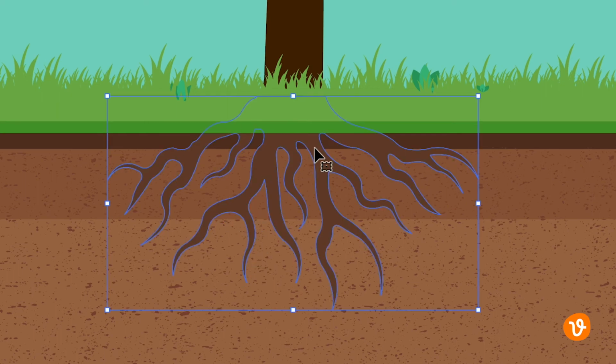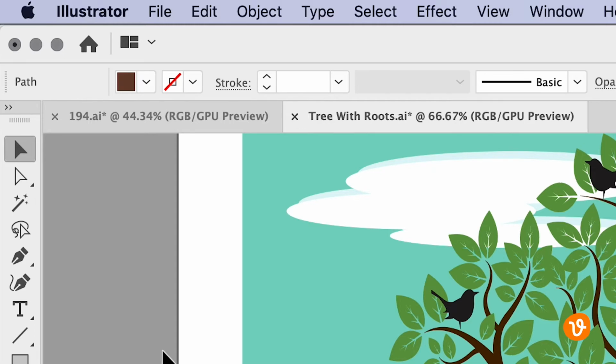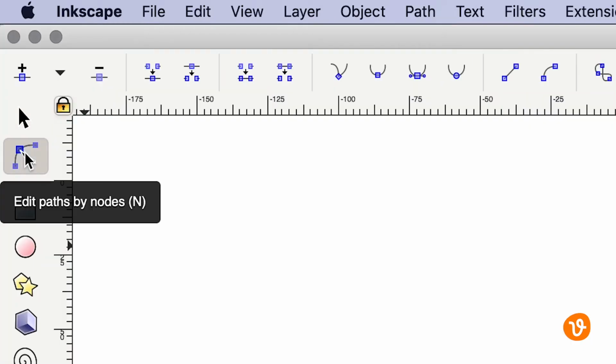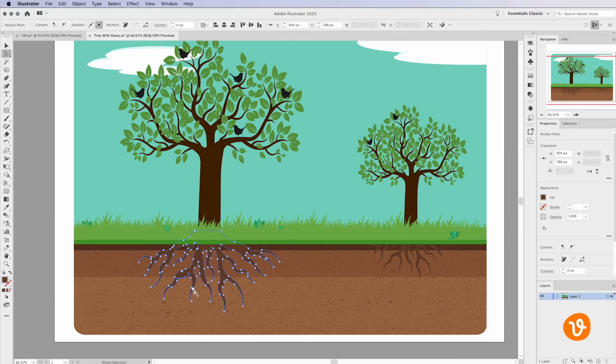Select an object by using the Selection Tool and then switch to the Direct Selection Tool, or the Node Tool in Inkscape, to modify a point within the object. Now you can change the path or shape of an object by manipulating its points.